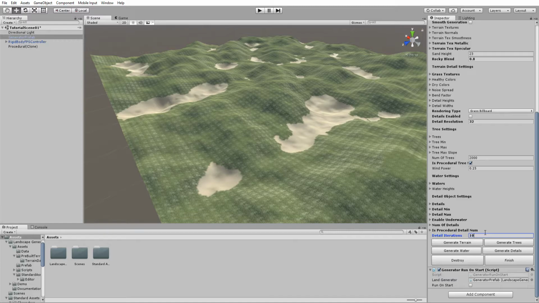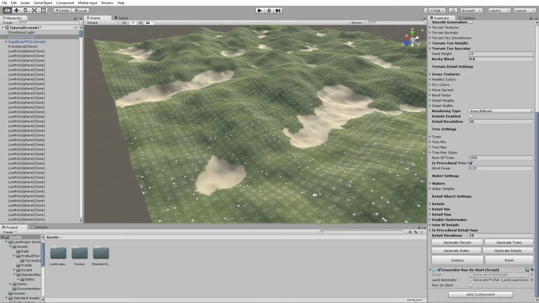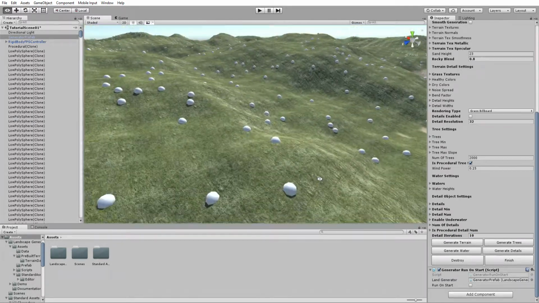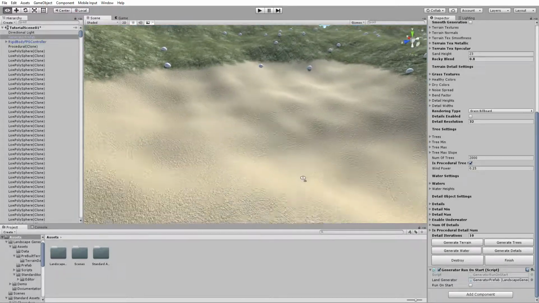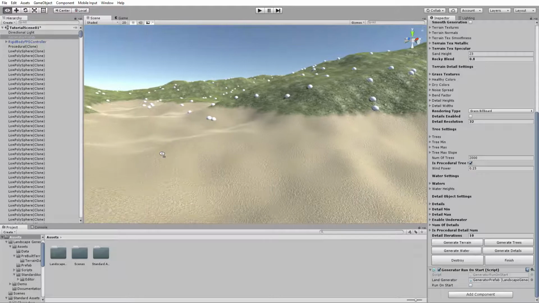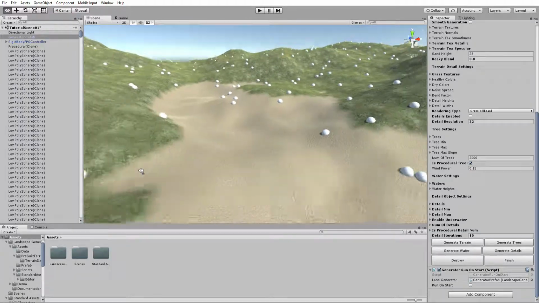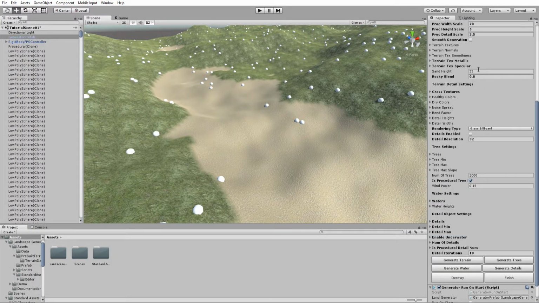Let's generate 10 iterations to start out with, and we're going to generate details on a terrain. As you can see, there are a lot of spheres, and they aren't actually going under the water. Now they are going on the sand, but that's not where the water is. Remember, the water is not the sand height, it's the water height. So let's generate water.